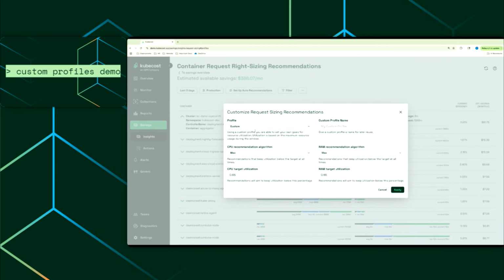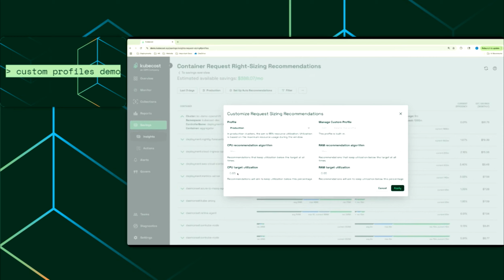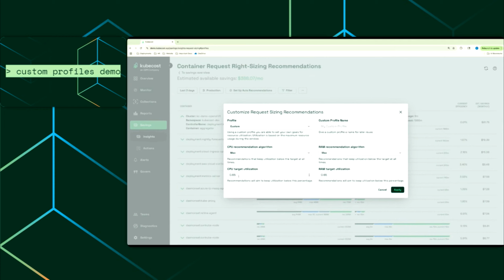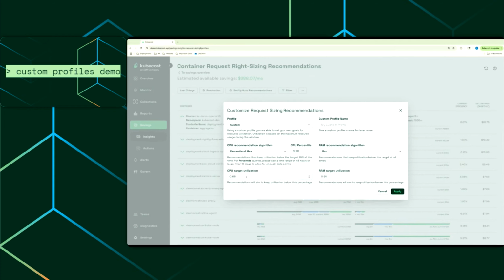Again, this all existed pre 2.7. You could say, okay, development target utilization is going to be 80%, essentially saying I want a 20% buffer. Maybe if it's production, it's 65% target utilization, 35% buffer. Or you can customize this. Maybe for CPU I want to use some percentile of the max, because CPU is bursty on startup. I'm going to say we're going to use percentile of max, and target utilization is 75%. And then for RAM, I do want to use max, and I want target utilization to be 70%. So you can customize this.